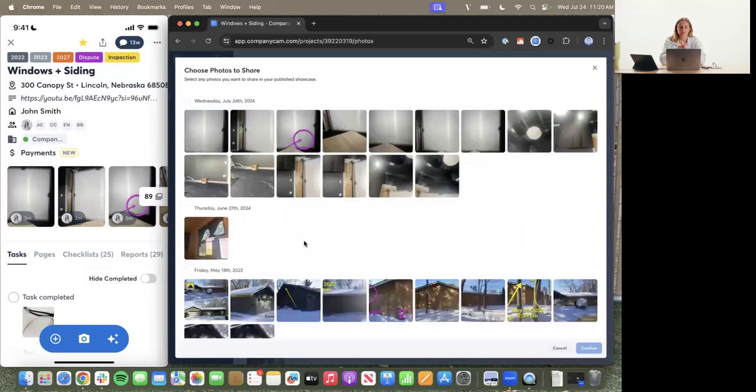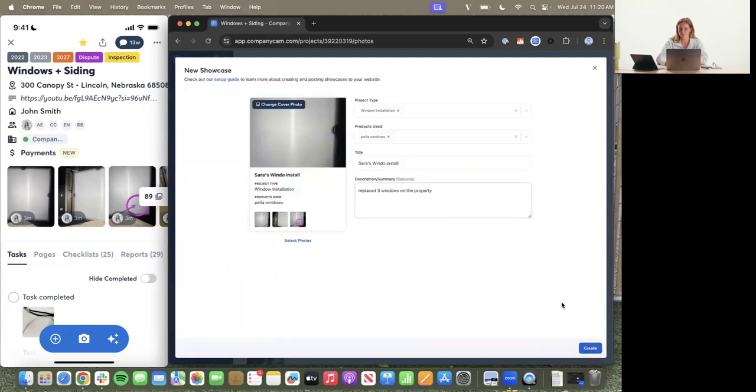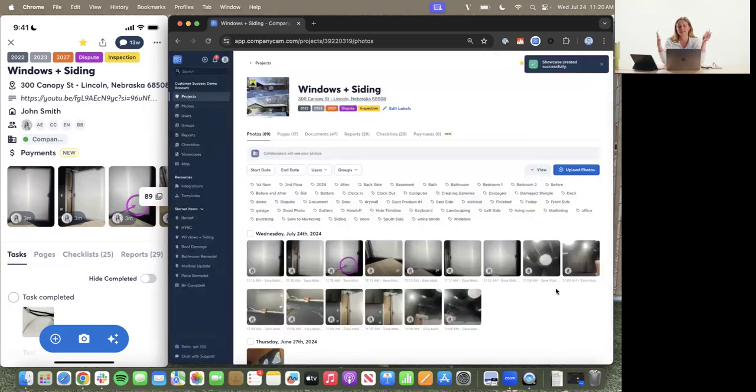So is being able to select the photos you want to share. Before you had to deselect them. So that's really the big change that came with that, is being able to select next to the date here what photos you want to go on this showcase, which will go on your website. You can also individually select them like this, go ahead and confirm, and then you go ahead and hit create. And then if you have that widget installed, that will then go on your website.